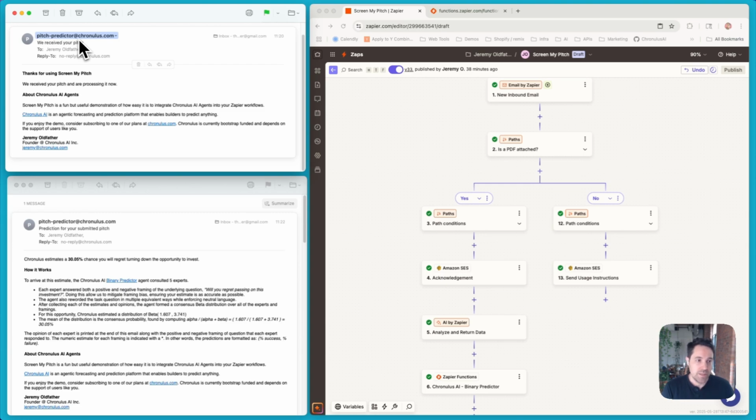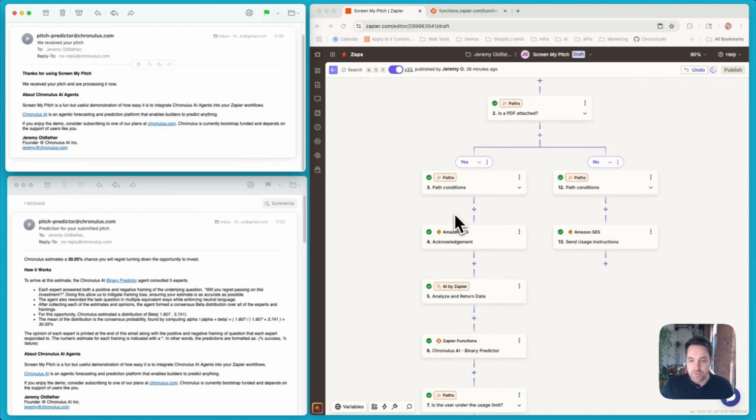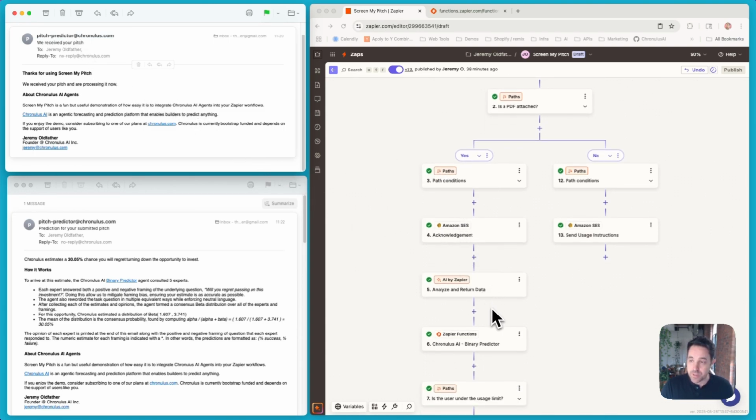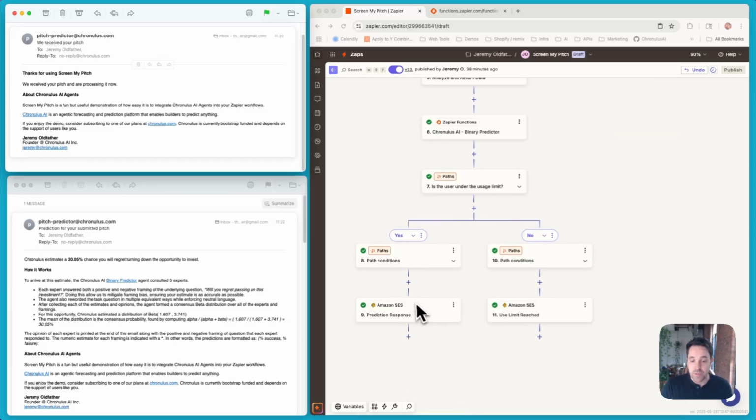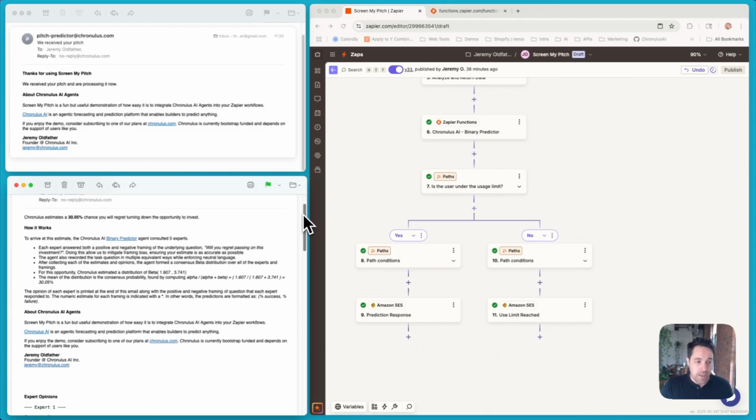There's a little note from me in this, thanking you for using the pitch predictor, and basically saying, hey, we started to process your document. Then as it moves forward, it's going to go through the rest of the process that I just showed you, and at the very end you'll get back the prediction response. And this is an example of a prediction response that I generated earlier.